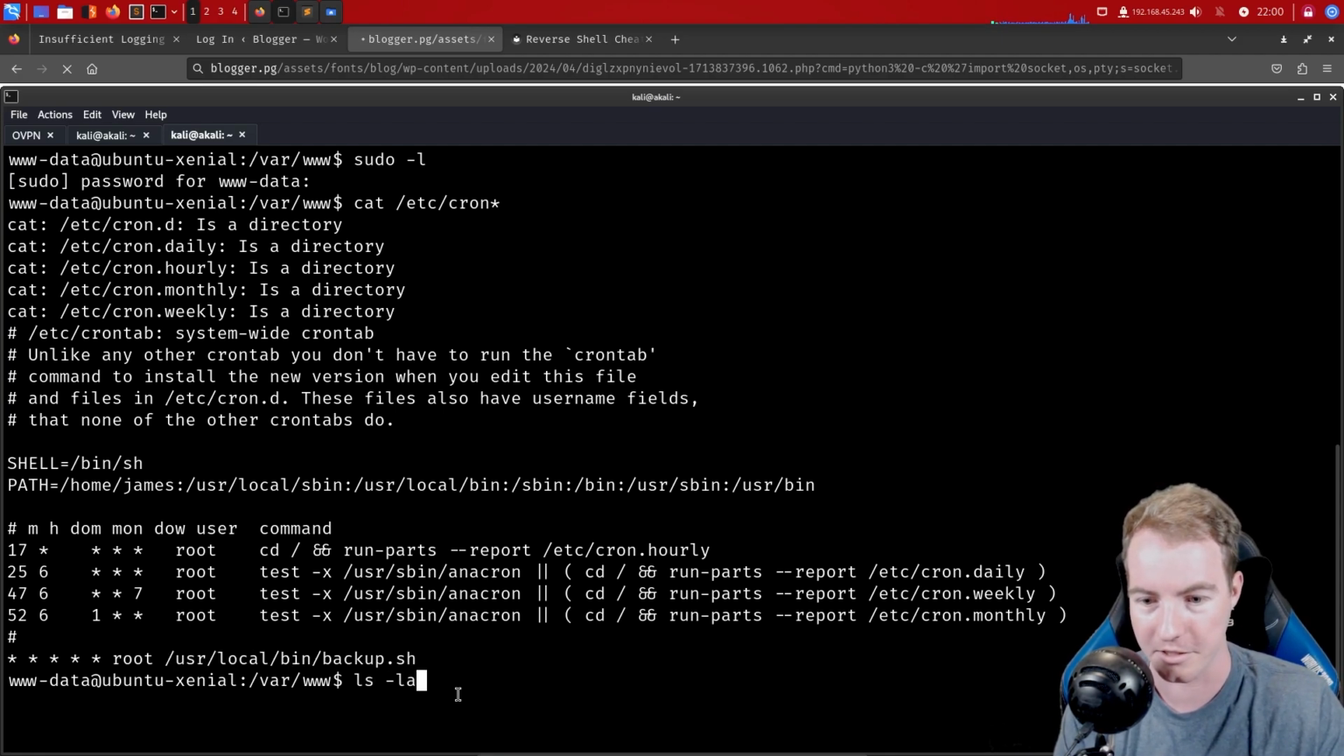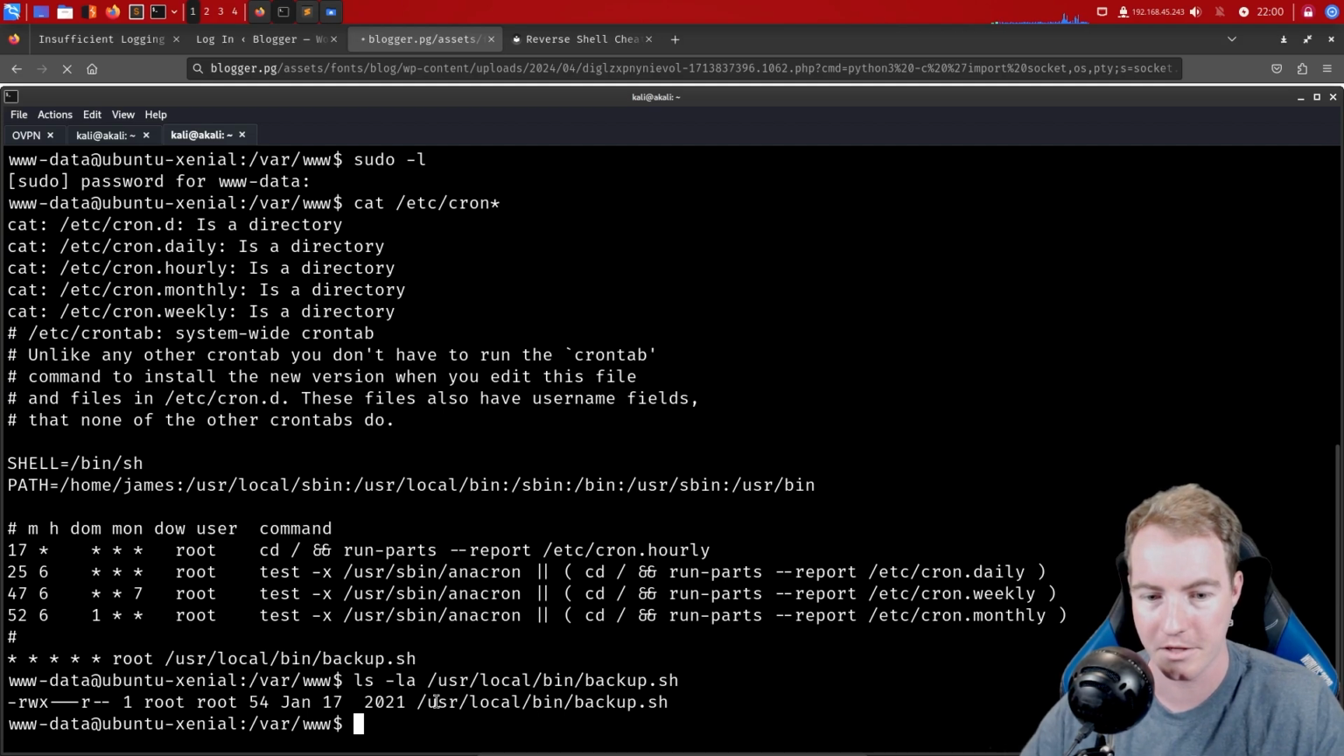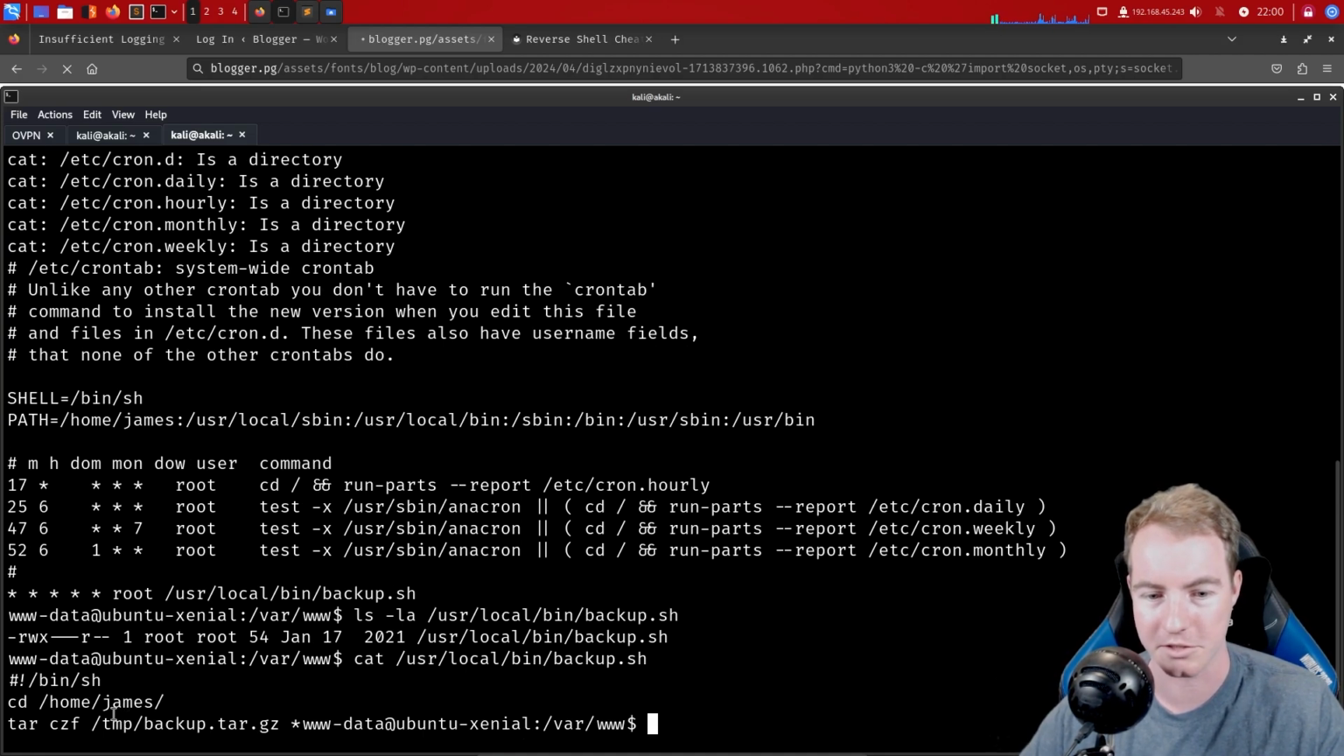So I ran an ls -la on this file, and we don't actually have write permissions to it. It's owned by root, but we can read the contents of it. So I catted it out, and it looks like it's changing to this /home/james directory and then doing a tar backup with a wildcard here at the end. So I was like, oh, cool, we might do some wildcard injection here.